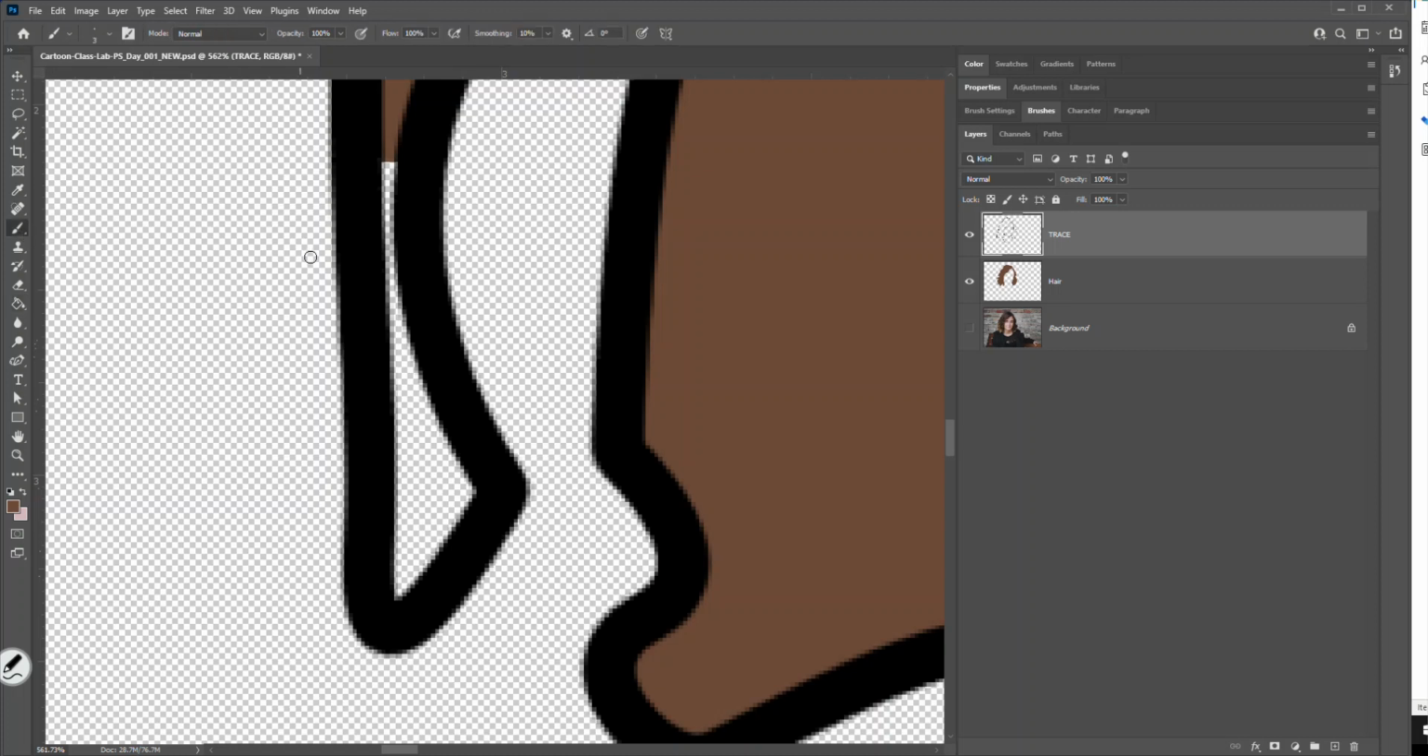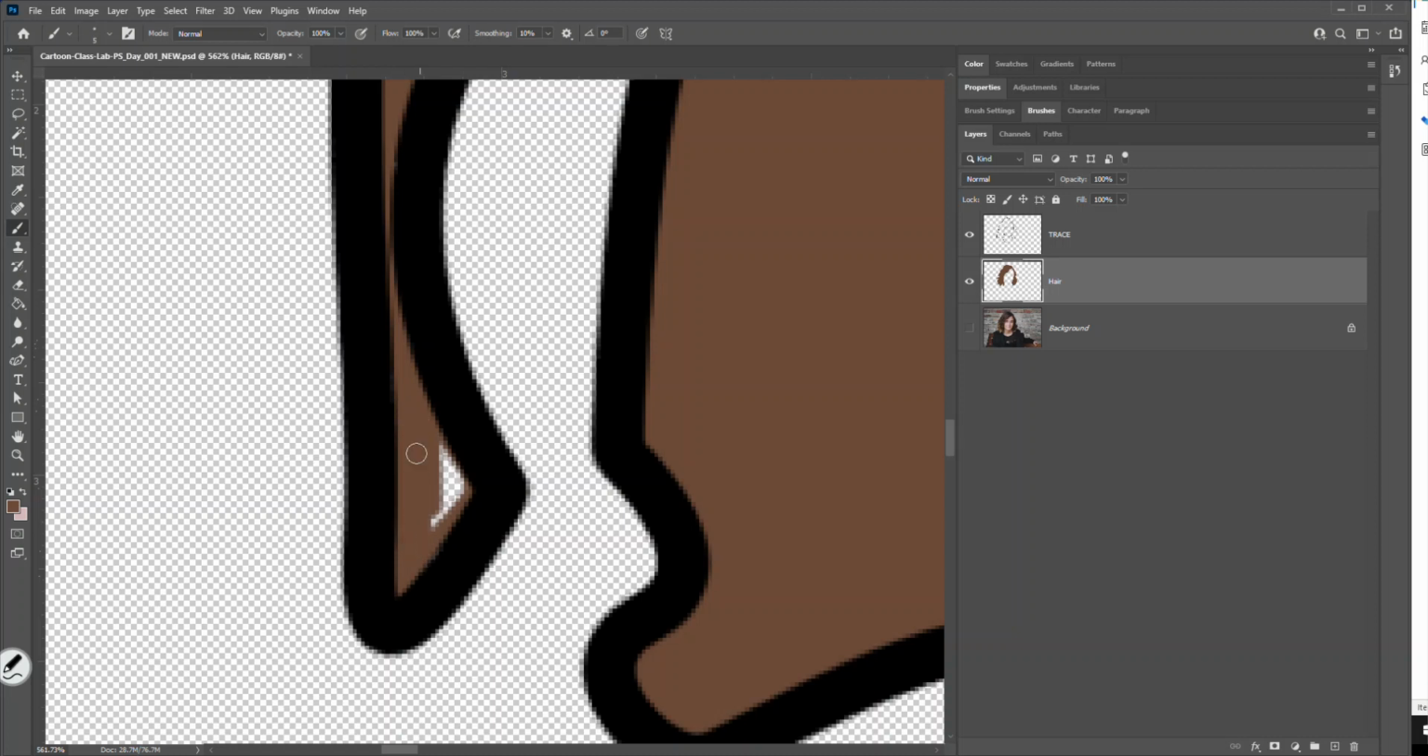I prefer the brush tool. So I already have that color selected. I'm using the hair layer. This is where people get in trouble. Never color the trace. Always color the layer that you're working with. So I'm just going to come in here and paint that. I'll maybe make my brush a little bigger, might help make this a little faster. And then again, try not to go outside of the lines.